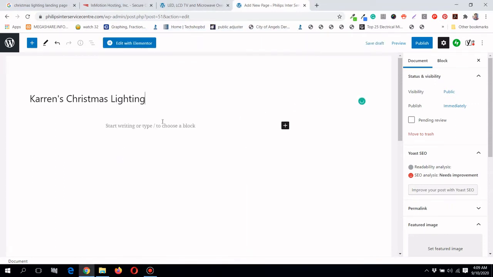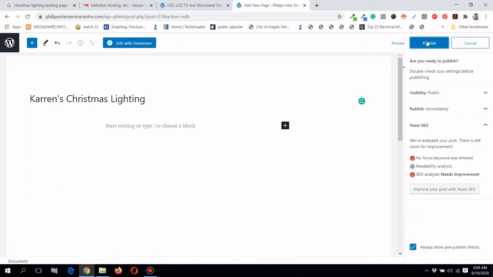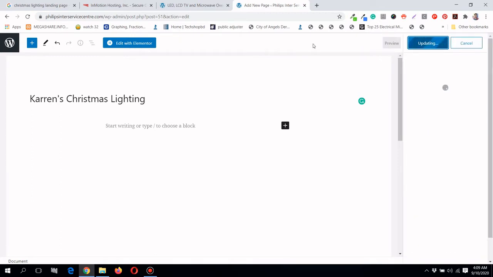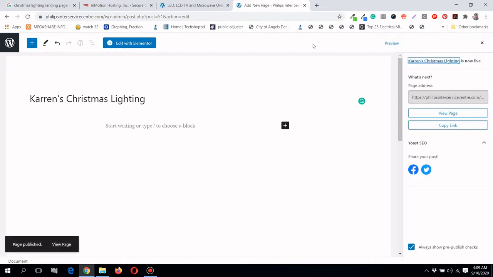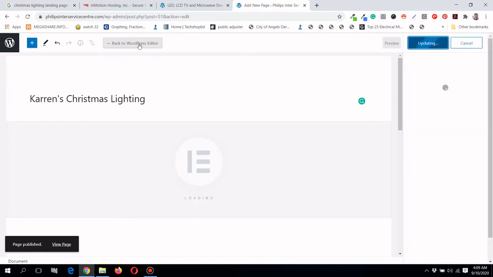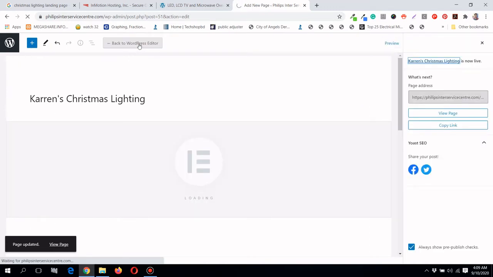So this is a new website, so there is no problem if you publish it because no one is going to see it, as this is a brand new website. So let me just go ahead and publish this page. Okay, now after doing this, let me just edit this page with Elementor, and that will take you to the Elementor user interface.